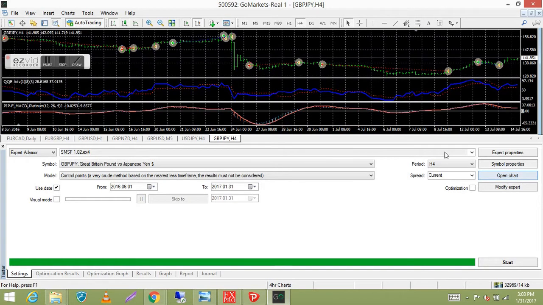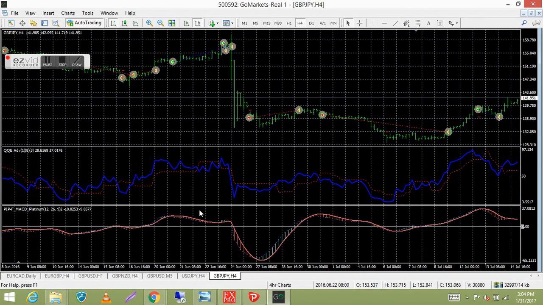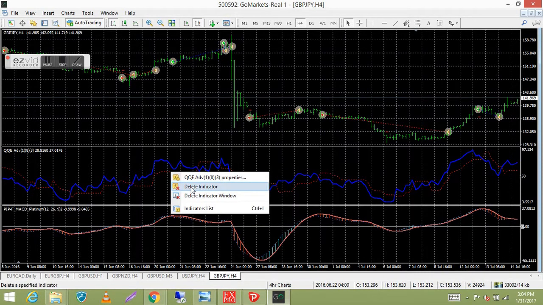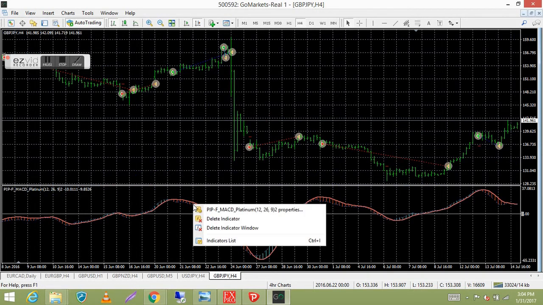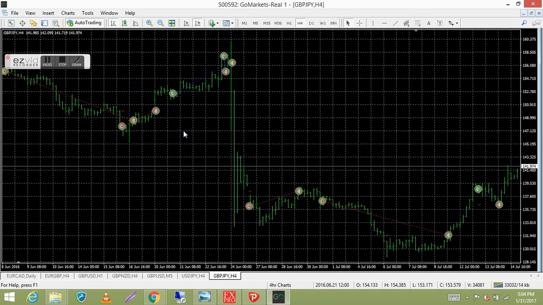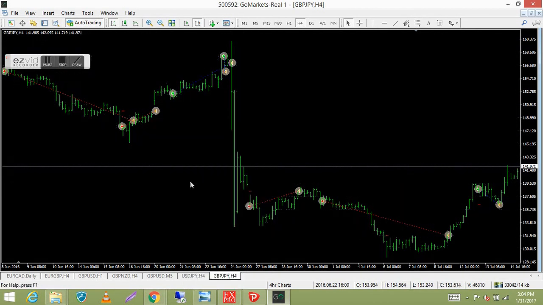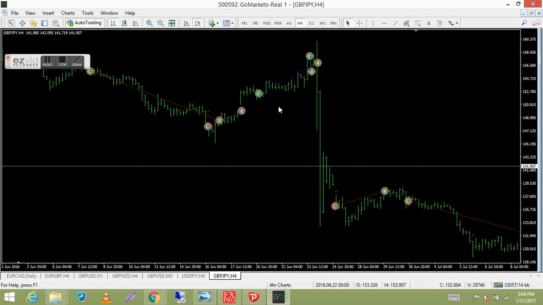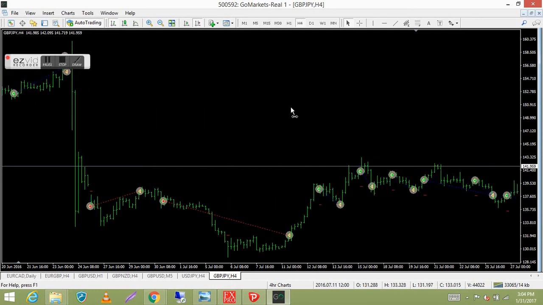Go back to the settings. Now we can just click on the open chart here, and it'll open up the actual chart the test was run on. Now it's got the indicators, a MACD and a QQE. Generally I just get rid of the indicators. I'll give you an idea. Delete indicator, and I dislike the grid immensely.